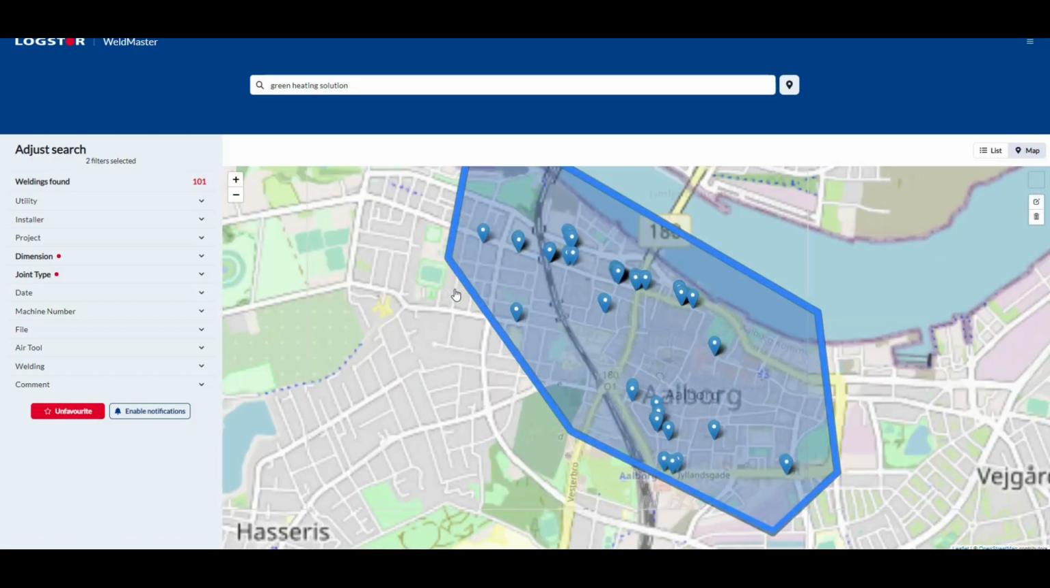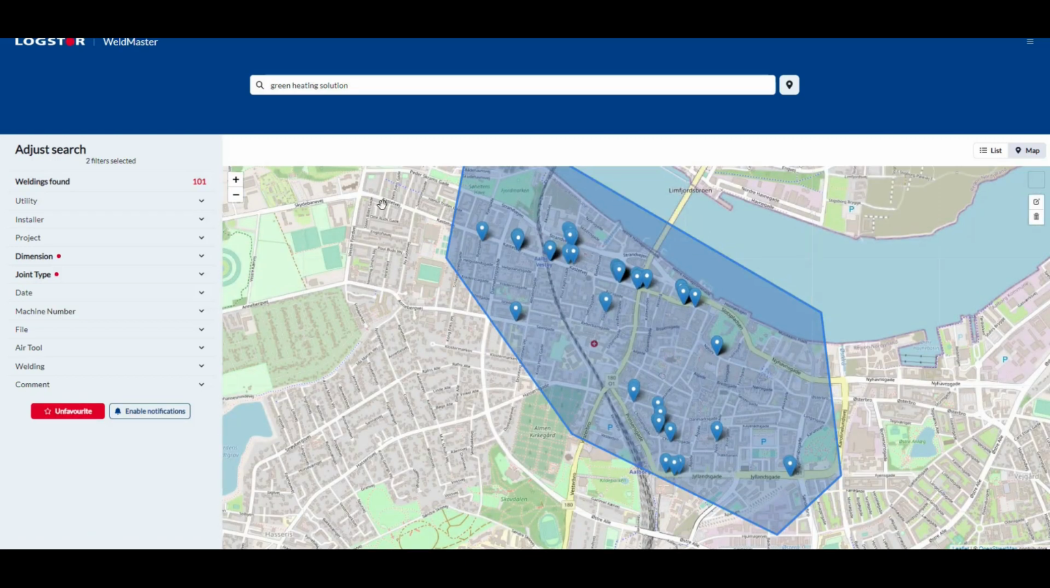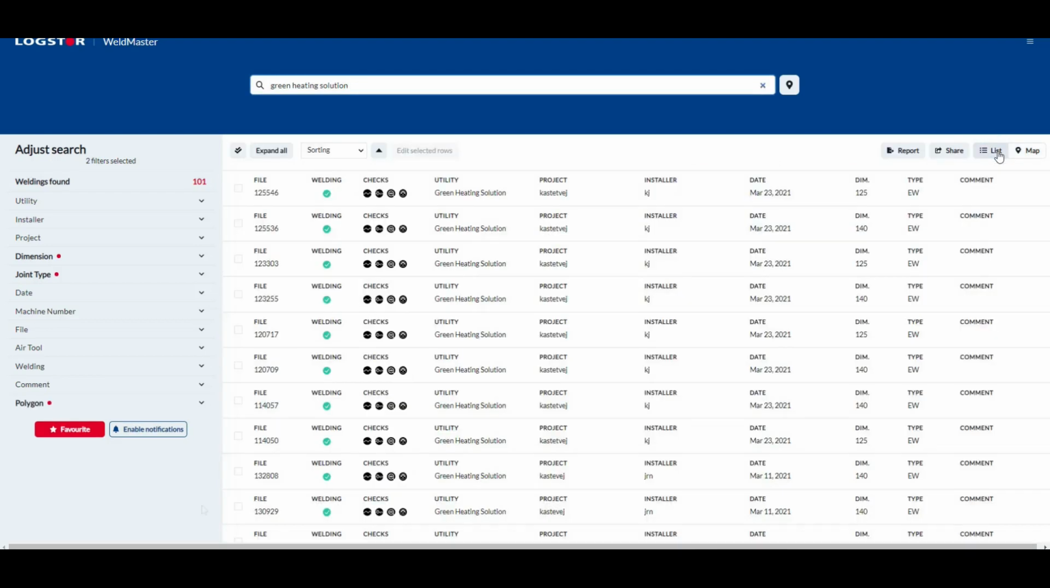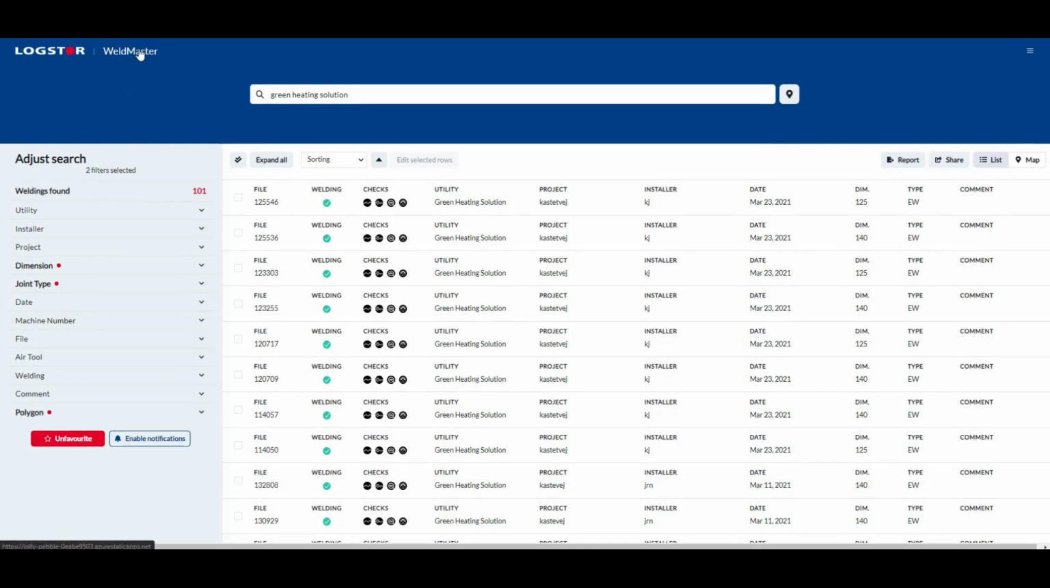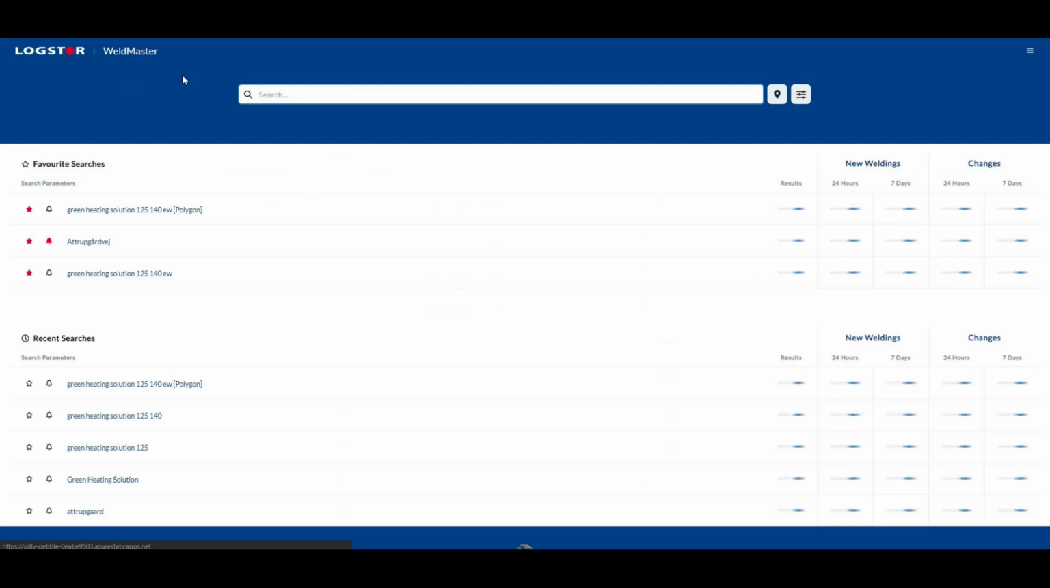With this area marked, go back to the list view. Now your list only contains the weldings from this area. Now you can simply push the favorite button below the Adjust Search filters if you want to save the search. You find your favorites on the dashboard where it will be named with the search filters you have applied.